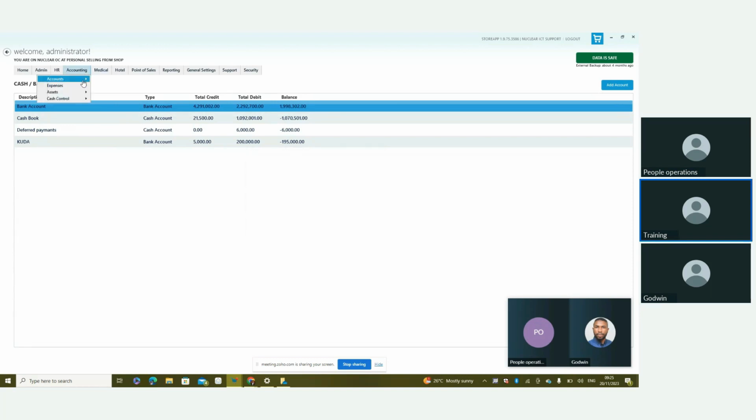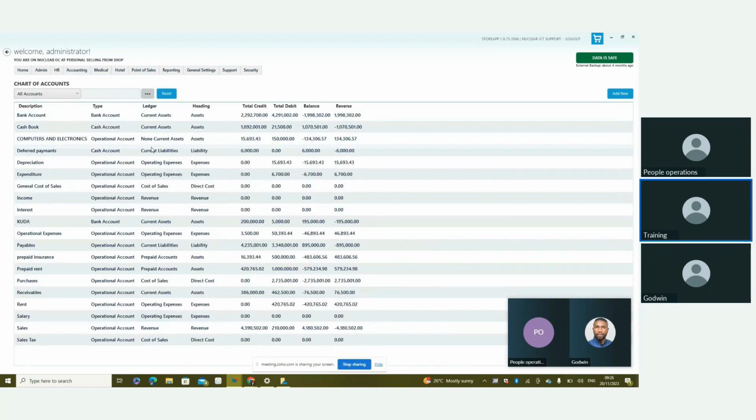So with these two menus here, chart of account and cash and bank account, you can create the accounts that you will be using in your business. All right, so aside from creating the accounts that you'll be using in your business, StoreApp also provides you with two kinds of transaction recording, or let me call it account posting. There are two ways that StoreApp records into this account.